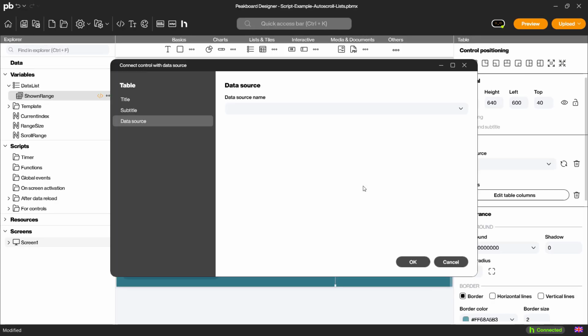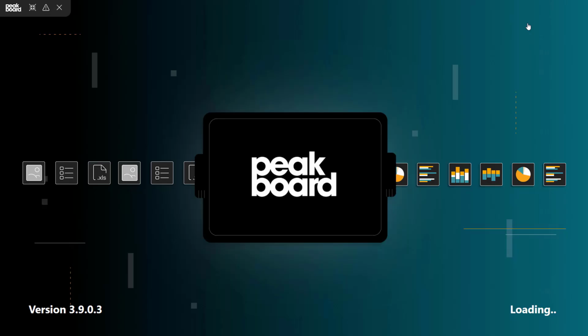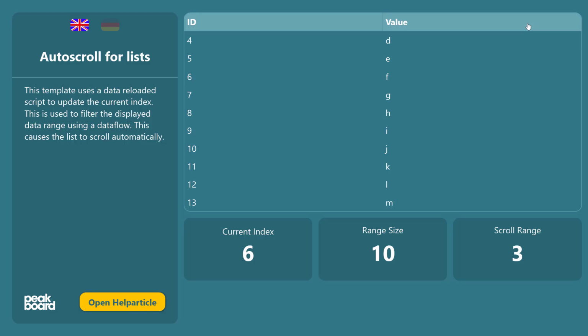When I'm done, I can link the data flow to the table on my screen and then start the preview to see how the table is automatically scrolled through. Below the table, you can see the current index, which is always incremented by 3 due to the scroll range of 3, and the range size 10, which contains the displayed rows.